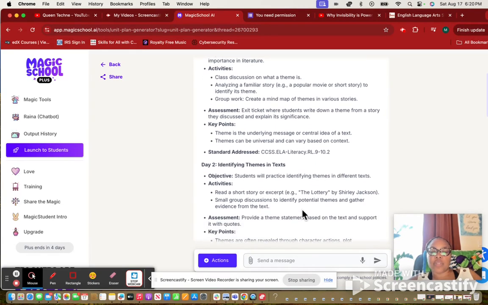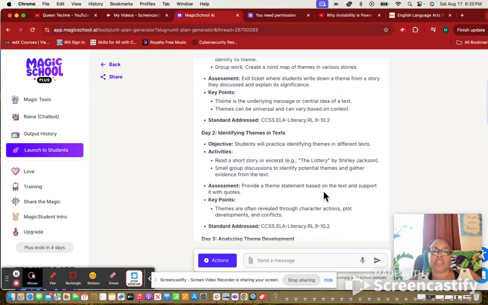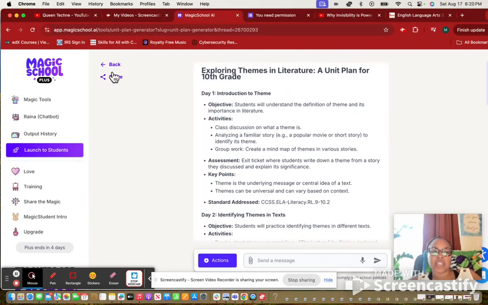And then day two is saying students will practice identifying themes in different texts. So let's say, for example, they give you an example of The Lottery by Shirley Jackson, which is a short story, but you can choose whatever story you want, or you can even specify a specific story if you want to. And that way it can personalize it even more. But you, as a teacher, remain in the driver's seat, but it can allow you to start from a particular place, almost sort of like brainstorming, thinking of some things and seeing what you would want to change, etc. So I think that that's really cool.